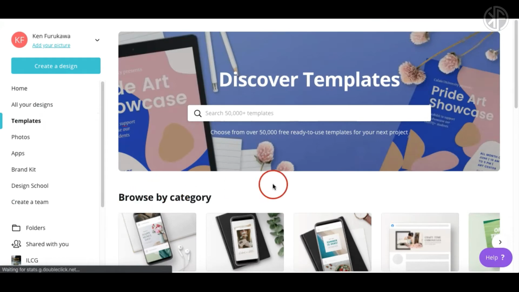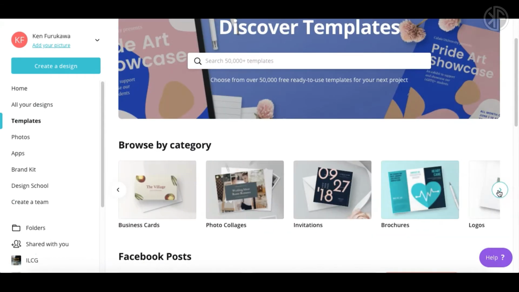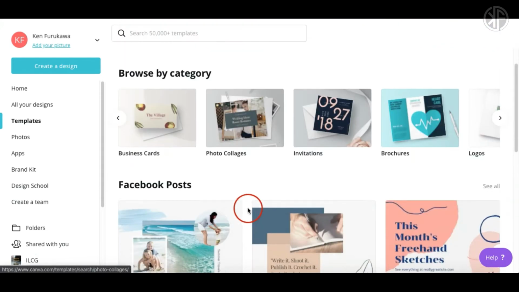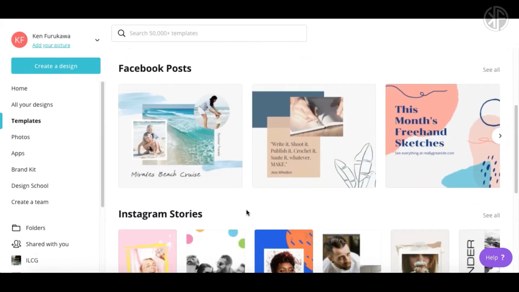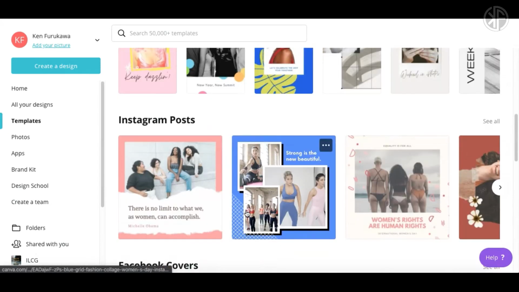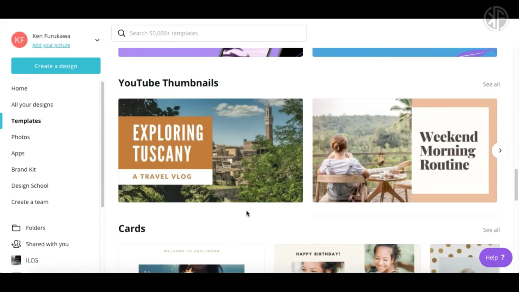Once you're here in templates, you can browse by category. Again, very, very simple. I like to personally scroll down because I like to see what kinds of templates there are. So you can see that here's all the social media stuff, here's flyers, presentations, and here we have thumbnails. This is what we're going to be using. This is very simple and very fast, and this will help you create thumbnails much easier than if you were to create them from scratch.